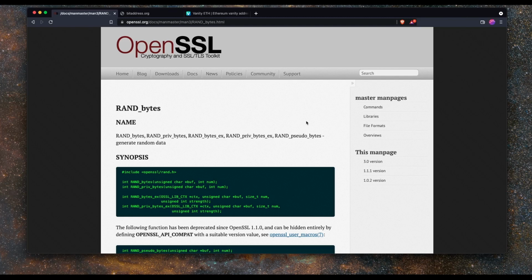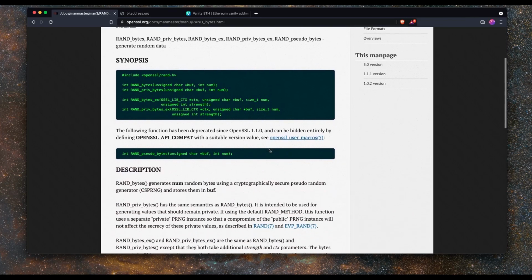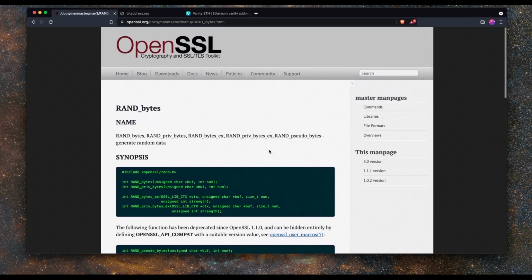So if you want to dig into that, then please check out this documentation to figure out and look at how entropy is introduced into the function. So we can rest assured that the library that we're using with Node.js, the crypto library, and calling random bytes, under the hood uses OpenSSL, which is cryptographically secure.